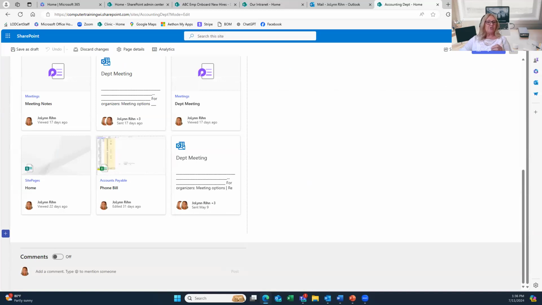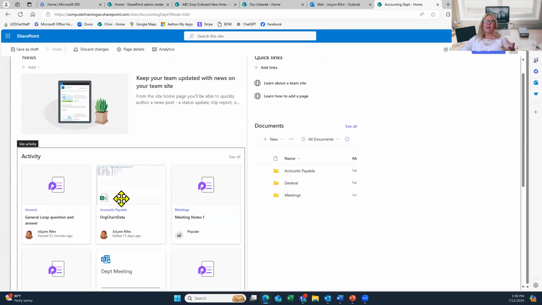But when it comes to the sections and working with the web parts, regardless if it's SharePoint or if it's coming from Microsoft Teams into the SharePoint site, they both have the same types of web parts. So starting on page 9, it gives you instructions on adding and working with sections. So let me give you an example of what I mean by this.